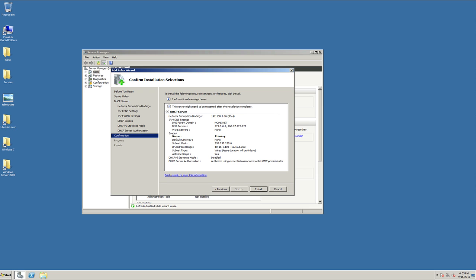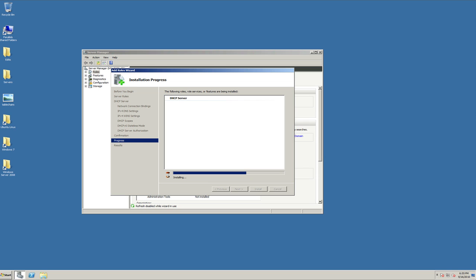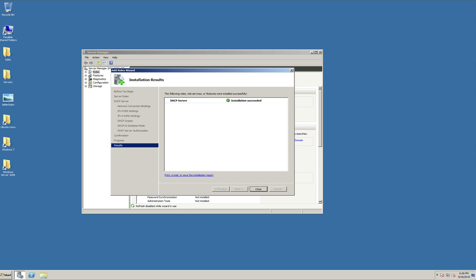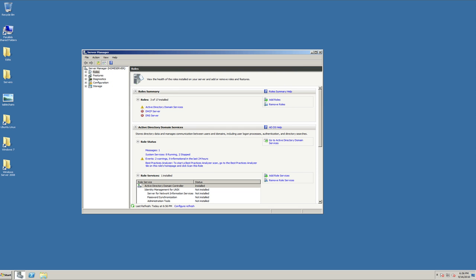At that point, all we have to do is click install, and we're going to go ahead and install this. It may actually ask you for your disk. I'm actually loading this from an ISO image. This is a virtual machine I'm working with here. So, okay, installation succeeded. Close it. And close this out now.